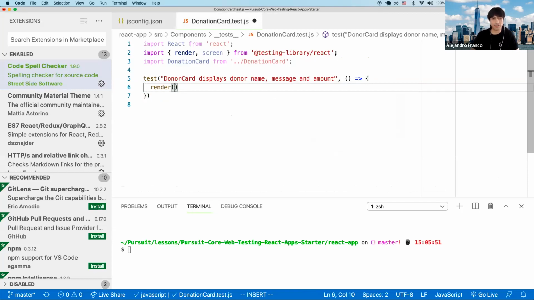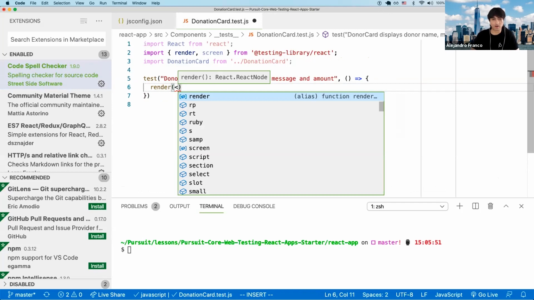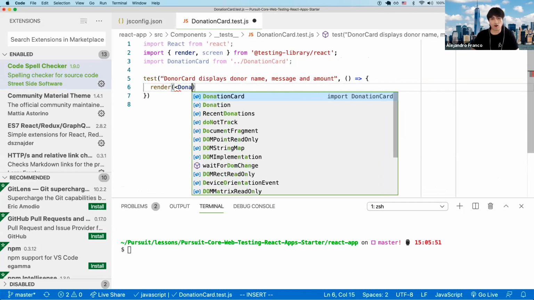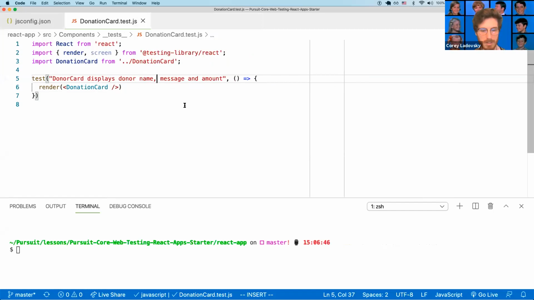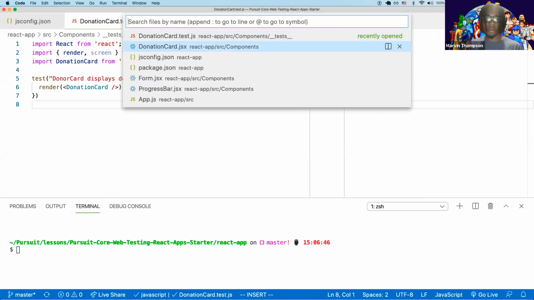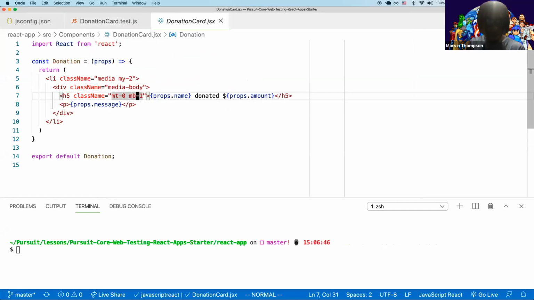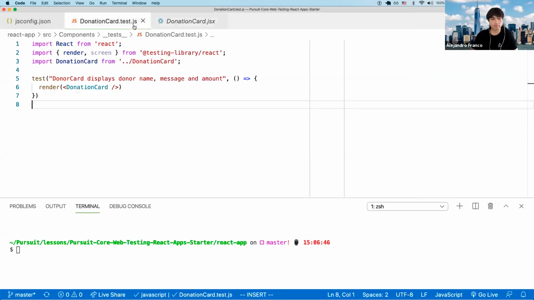Okay, render, we call it, pass in our component, and we invoke our component. So we do DonationCard like that. Now, this component expects some props. Let's just pass them here. Anyone remember the props that I needed? I don't remember if I called them name, message, and amount. Yeah, it was a key, message, name, amount, or something like that. Got it. Right, name, amount, and message, basically.